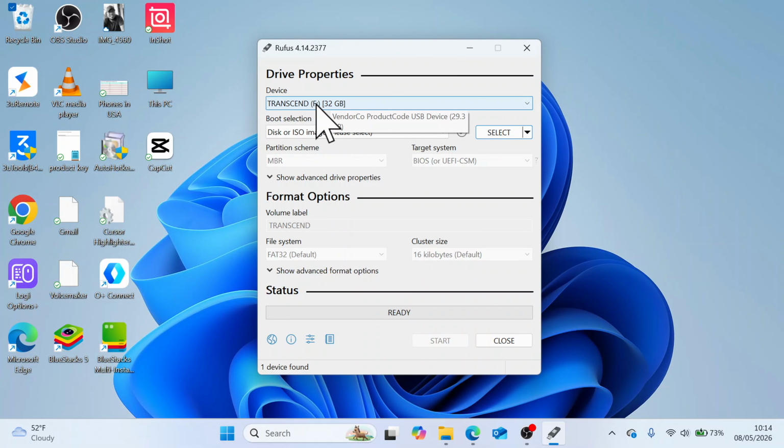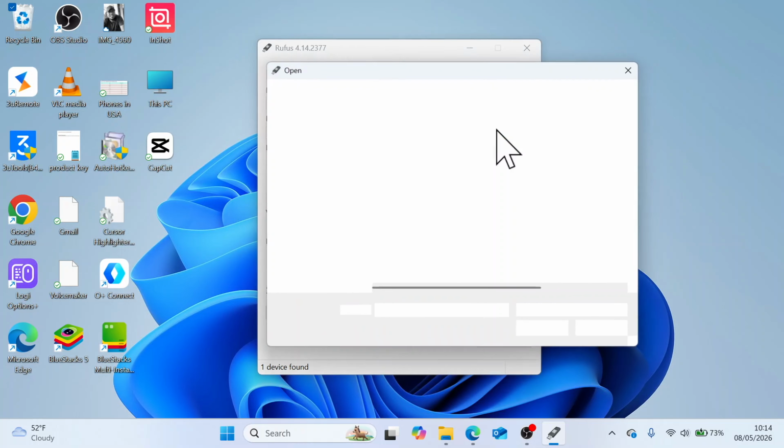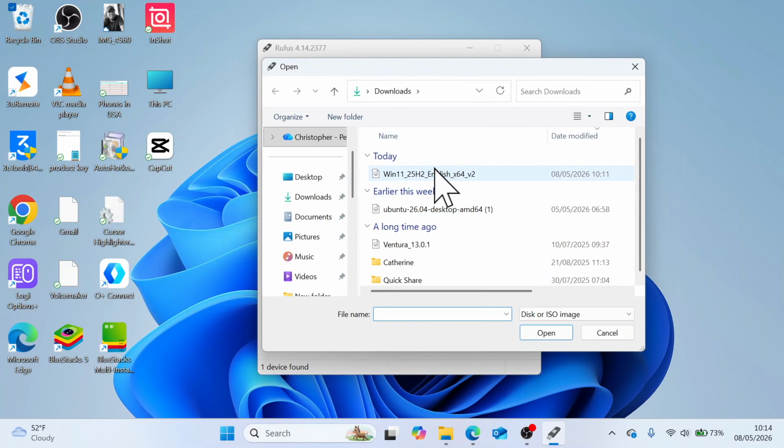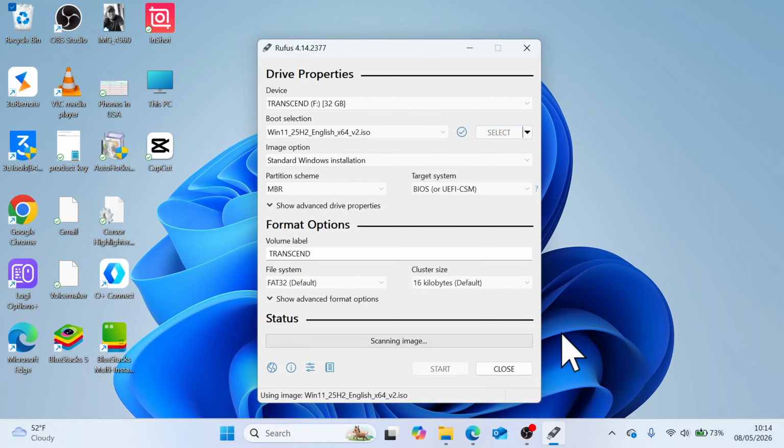Now take note of the letter which represents your USB flash drive so that you don't end up formatting the wrong drive. And if you have multiple USB drives connected to your computer, just go ahead and unplug them and remain with the only one that you want to use. And then here under boot selection, make sure it says disk or ISO image, and then click on select, and then let's select our ISO image for Windows, which we downloaded earlier. So here's mine. I'm going to select it and then click on open.